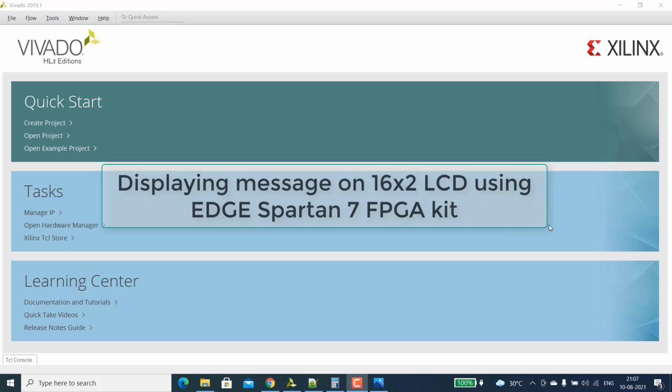Let's say we can display it on a 16 cross 2 LCD display, which consists of two rows of 16 characters each. So we can have inputs on the first row and output displayed on the second row. So it will be very interactive.